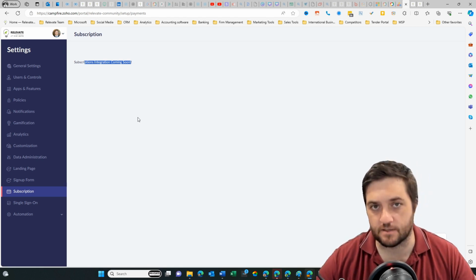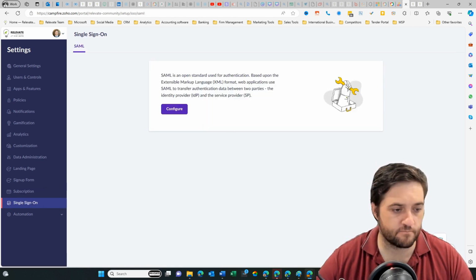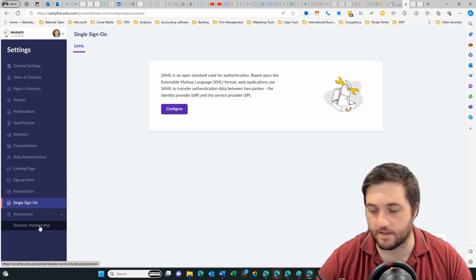Under subscription, this is obviously coming soon, but that will plug into Zoho Subscriptions or Zoho Billing, and then obviously back through to Books as well, so that you have that financial reporting. A single sign-on, pretty self-explanatory, and then you've got dynamic membership as well.